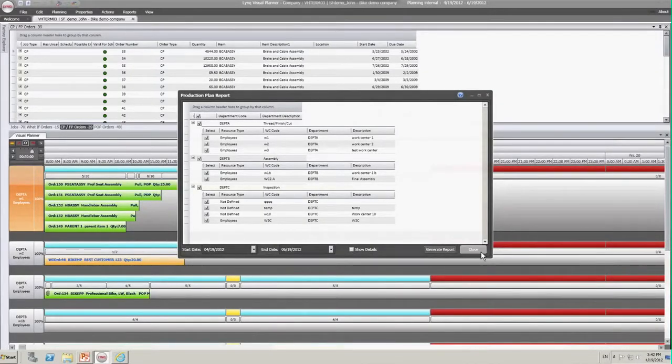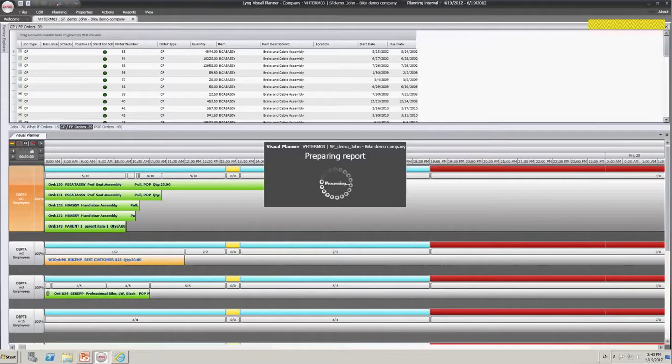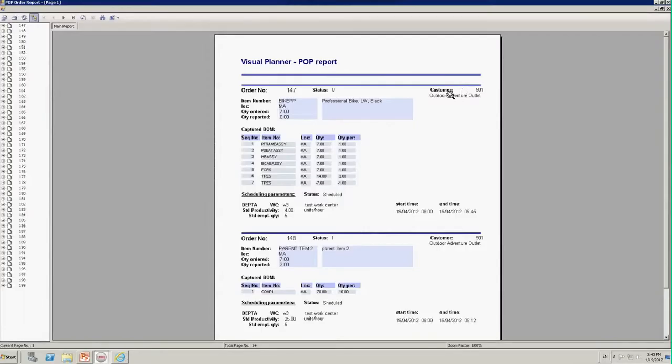And the next report is the pop order report, which is kind of like a shop packet report. And this is showing you a little bit more detail, the customer, the quantity ordered, and the items to be produced, start times, end times, and so on.